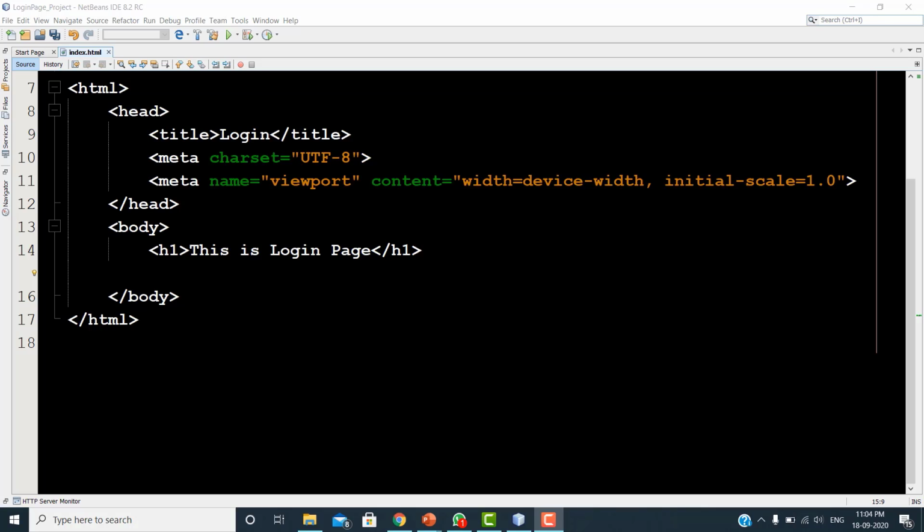Hello guys, today we are going to create a login page. With the help of this login page, if the username and password are valid, we navigate to another page. If the username and password are invalid, we display an error message. We'll see that.